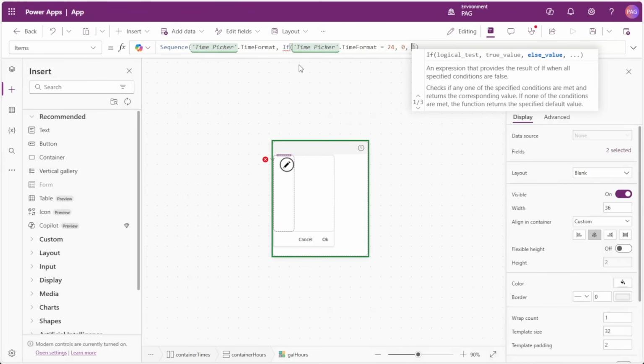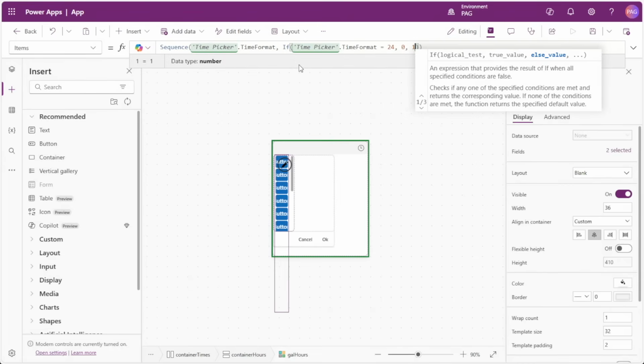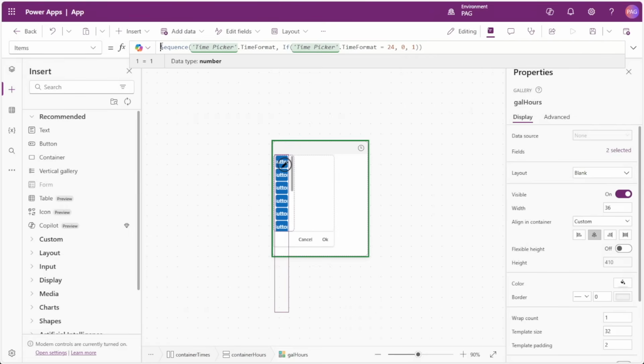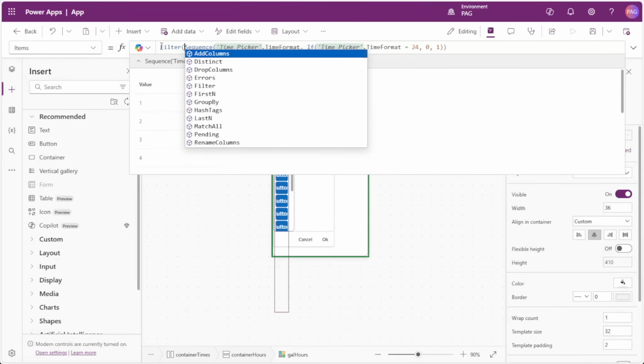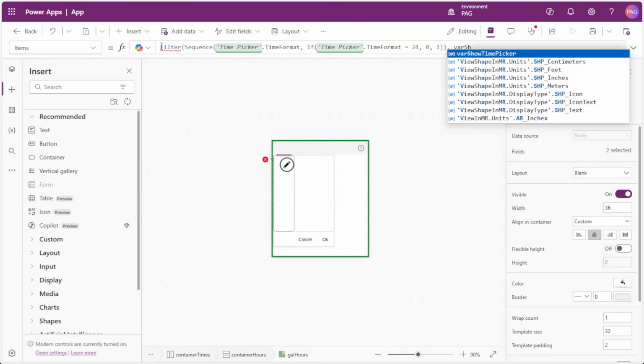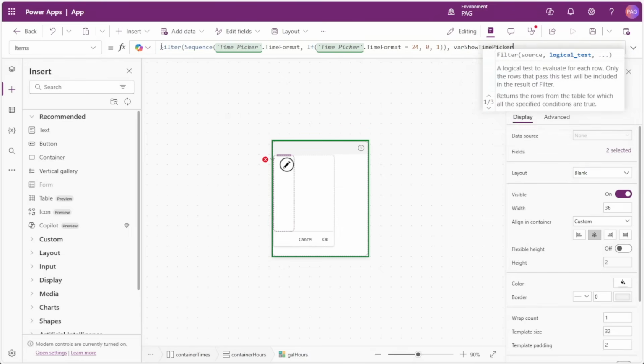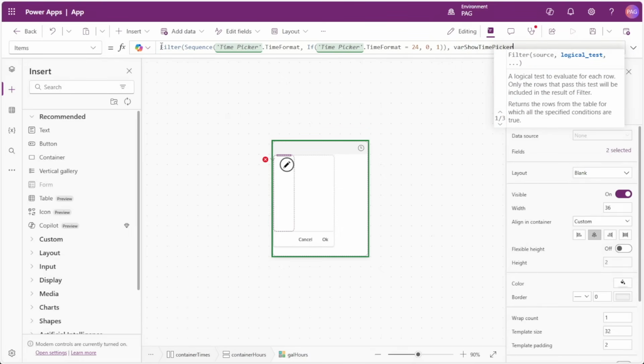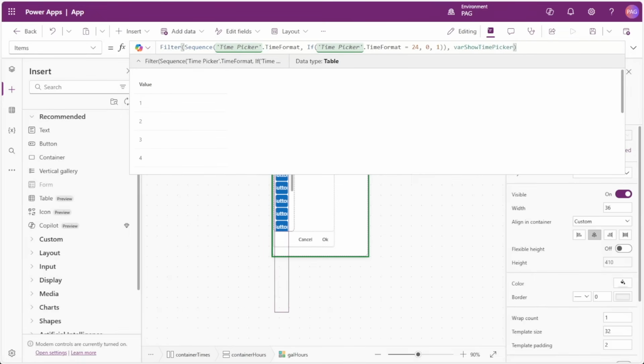And if not, in the case that it's a 12-hour time format, then we should start our sequence at 1. Finally, we'll add a filter function to filter by our var show time picker variable. There's a bug with galleries right now where the height of the gallery item gets stuck and causes the item to just not appear at all. So setting the gallery to filter by this variable will make sure that the gallery's contents refresh when the time picker is made visible.